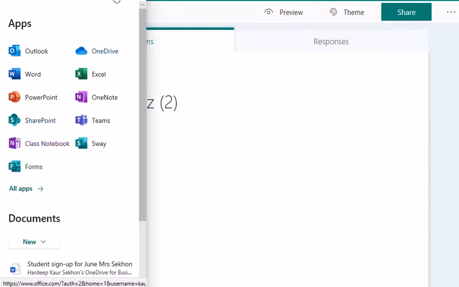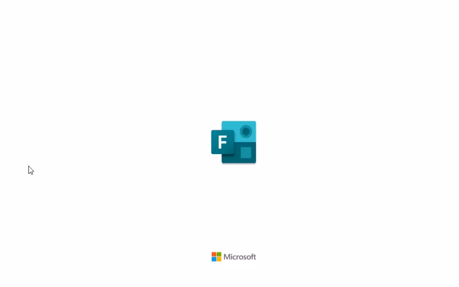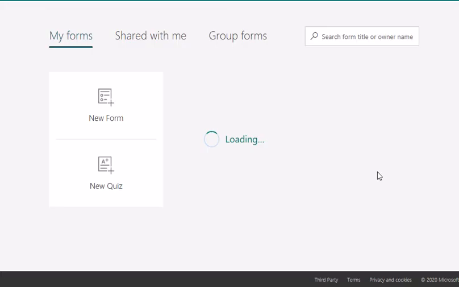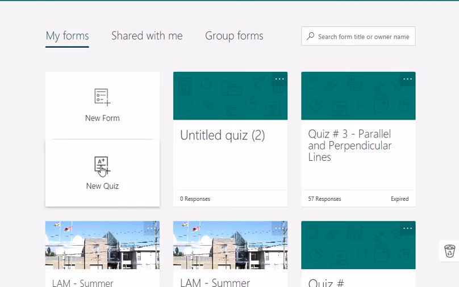All right, so make sure you are logged in using your school email address, and you will see something like that once you're logged in. So go to Forms. When you click on Forms, you will see two options. One is a form, one is a quiz. So we are creating a quiz because we need to use it for assessment purposes.